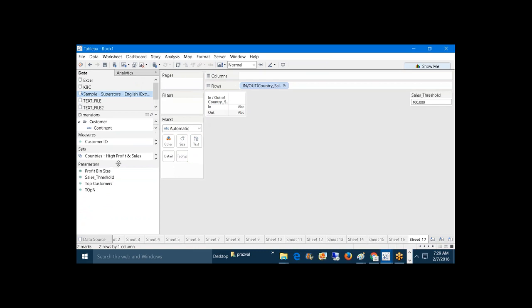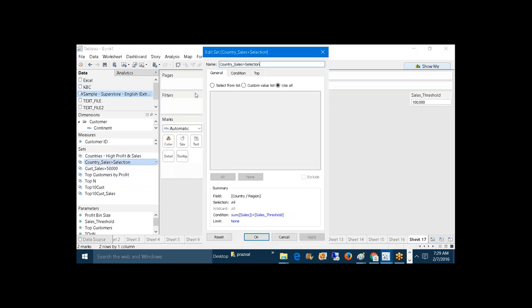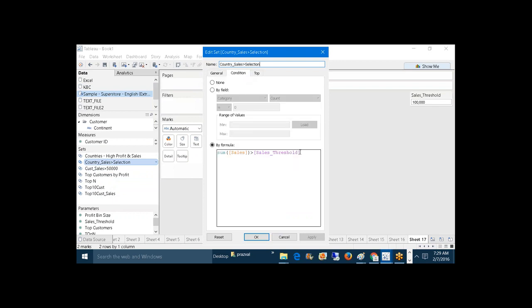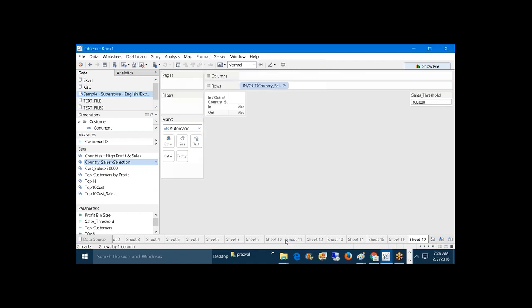Now what is Tableau going to do here? If I go to the set and edit the set, and go to the condition, in place of this parameter Tableau is going to place 1 lakh. Now it is giving us all the countries whose sales are more than 1 lakh in the In mode, and the remaining countries in the Out mode.